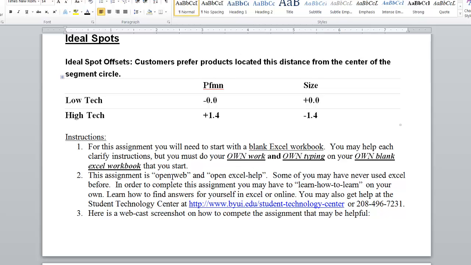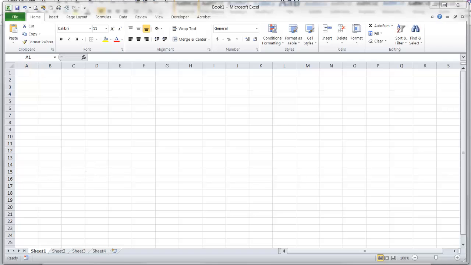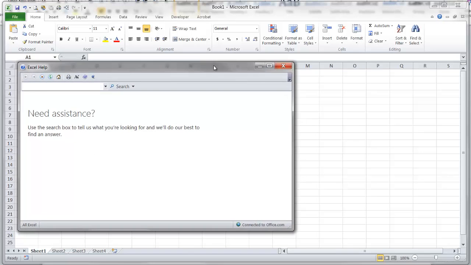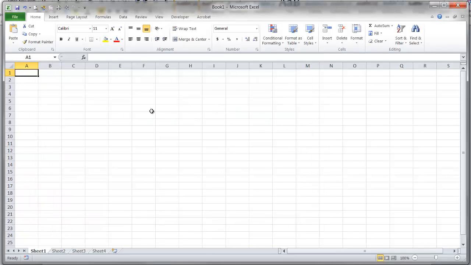It is open web, so if you need help, you can go look for help, and it's also open help in Excel. So when I go to the help key over here, the little question mark, I encourage you, if there's something you don't know how to do, go ahead and click on this and open up the Excel help box. It pops up a little online help box, and mine came up in a different area, but you can access the online Excel help here in Excel.